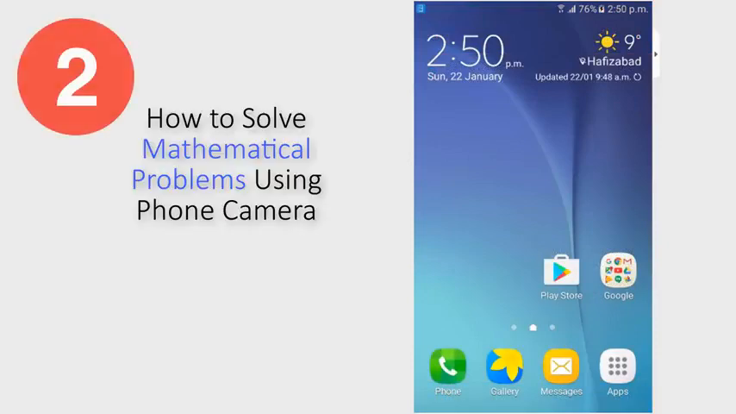Number 2. How to solve mathematical problems using phone camera. Best Android hacks for any mobile and also help students. You can solve your math problems from your Android mobile by just taking a picture. You don't need to type anything in your Android mobile. And this thing saves you lots of time.